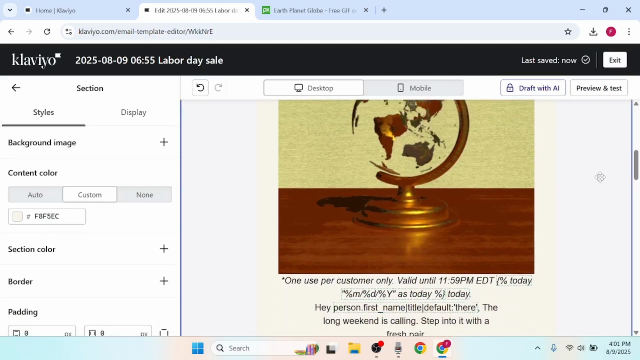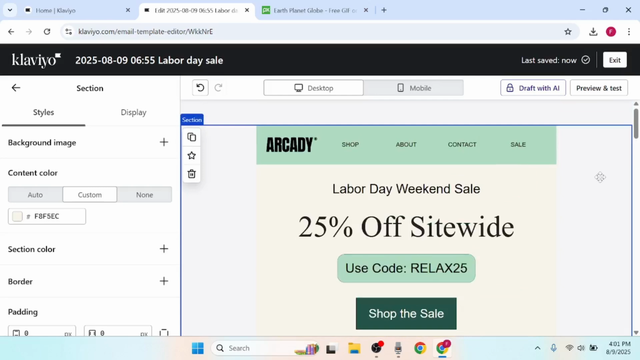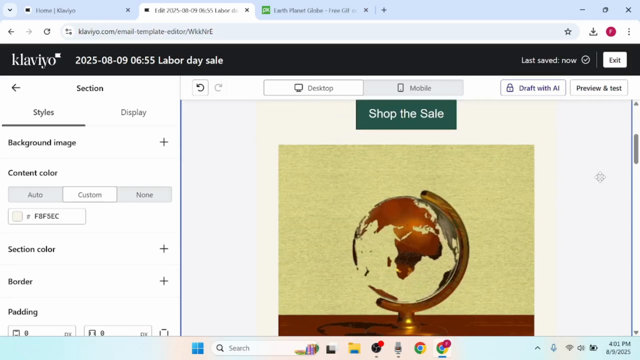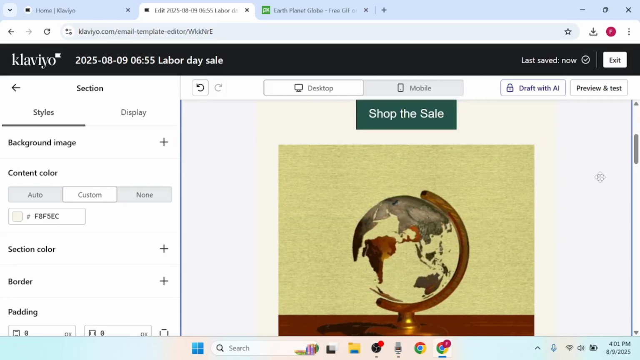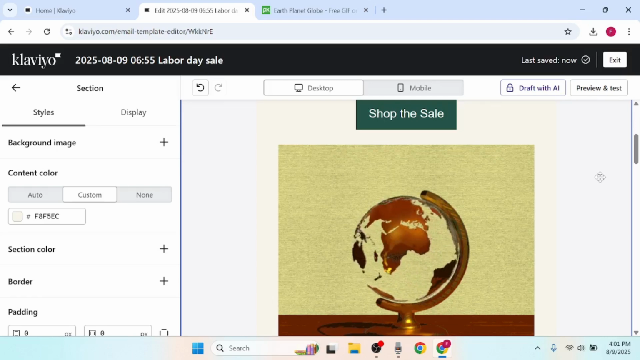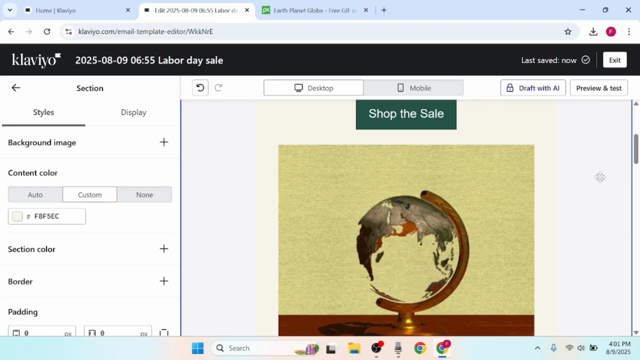Once the GIF is in place, you can adjust its size or position just like any other image in Klaviyo. This allows you to add animated elements to your campaigns without additional plugins. This is how you can easily add a GIF in Klaviyo.